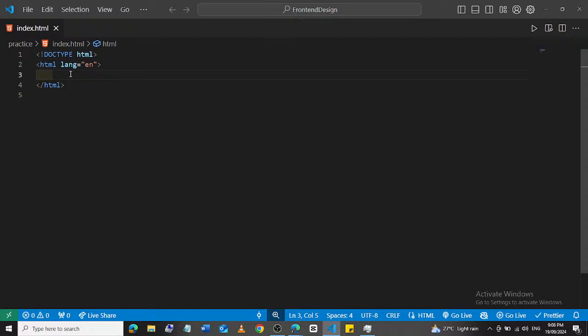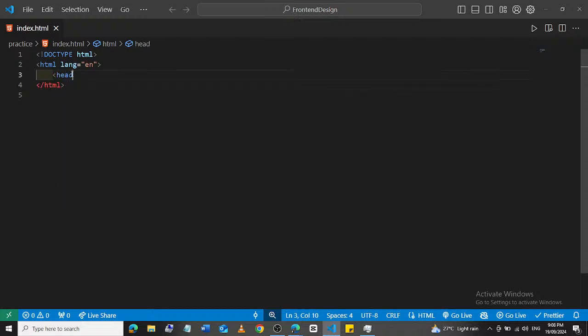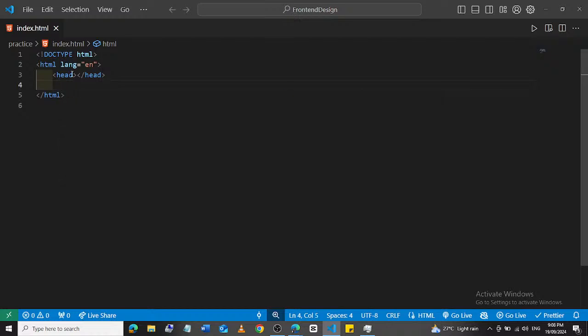What would be the first thing? The first child, rather. Head. The head, right? Yeah. So we have the head. What else? Body. Title. All right, title. Then body, right? The body. All right, cool.